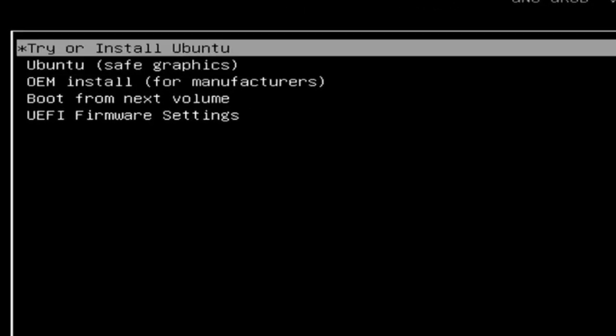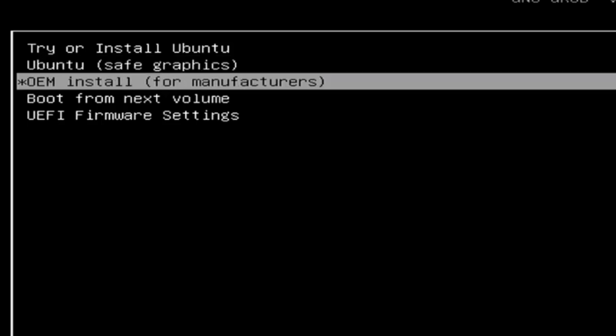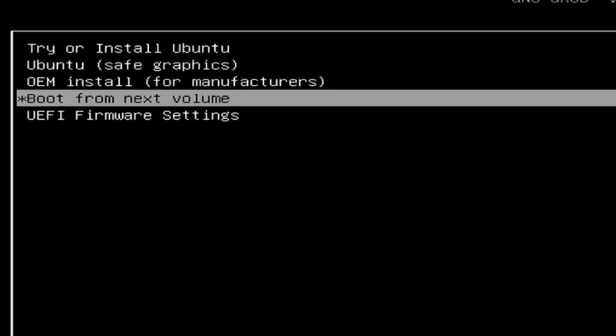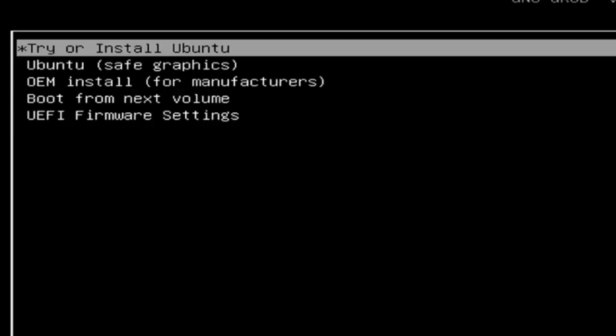So the first option is try or install Ubuntu. That's the default option. The second option is Ubuntu Safe Graphics. And there's OEM, there's boot from next volume, and there's UEFI firmware settings. So I'm going to select the first option, try or install Ubuntu.